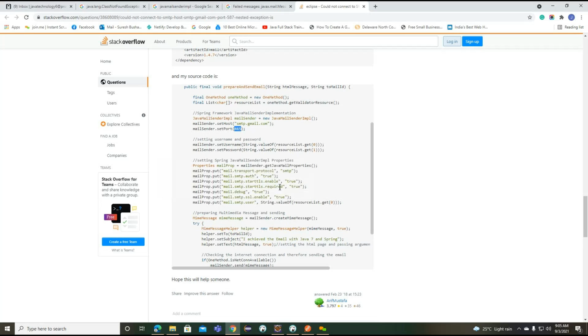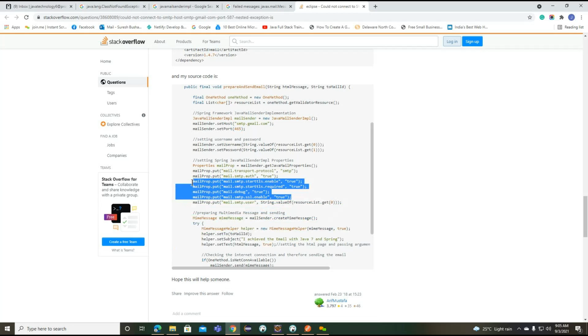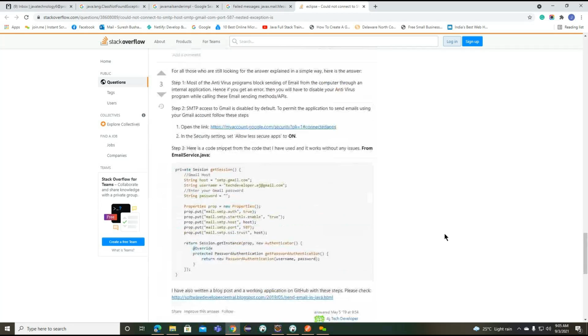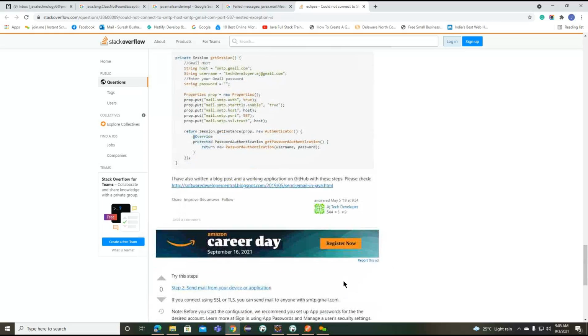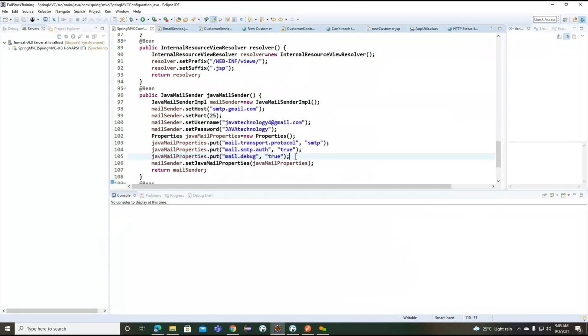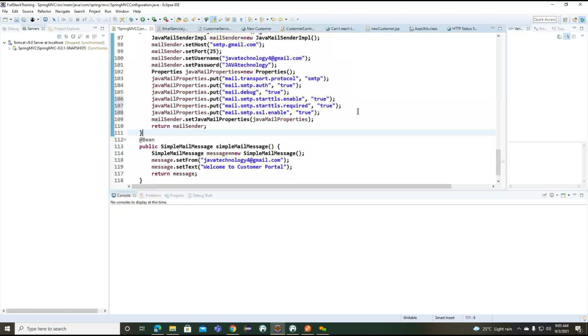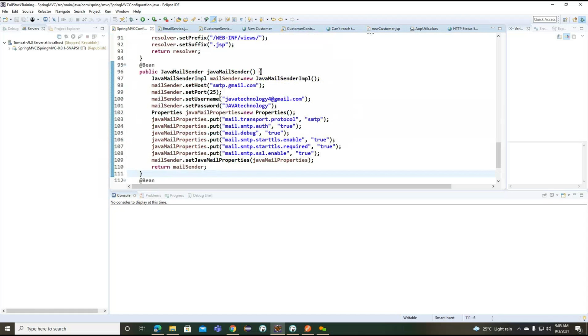Port to 465. We'll copy these remaining four properties and change the port here. We'll see. Maybe I think it's going to work on 587. Okay, stop the server. Configuration class. Enable this. Okay, maybe the debug we already added. SSL also we are enabling. Finally, 587.